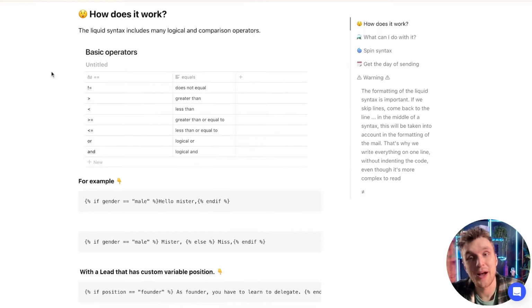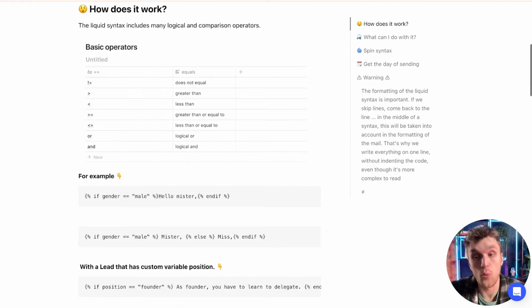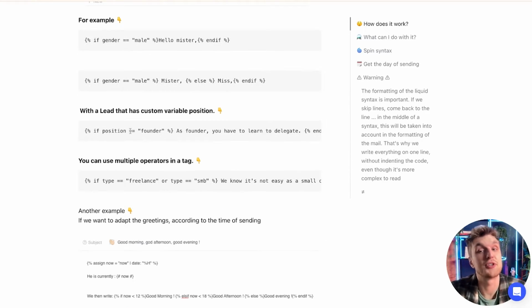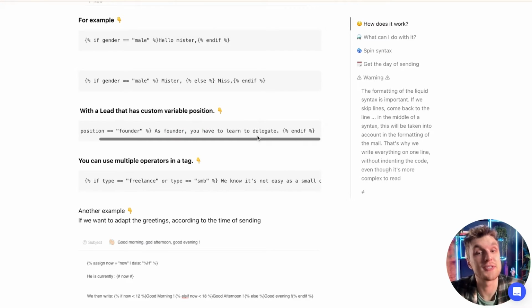Now, here's what I'm talking about, the basic operators. So does not equal, greater than, for example, employee count is greater than, less than, greater than or equal to, that sort of thing. And the reason that's important is because different leads and different accounts and different companies have different problems based on their size, based on the position that someone's in. So one that I really like is if position equals founder, you can say, as a founder, you have to learn how to delegate. That's something pretty specific to a founder. It's a very basic example, but there's an example of how you can use it.